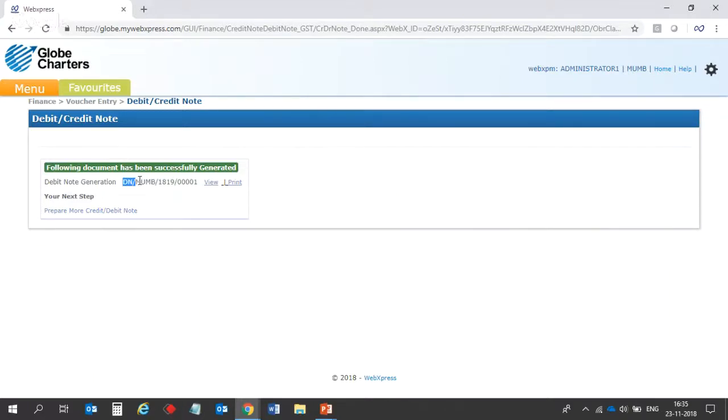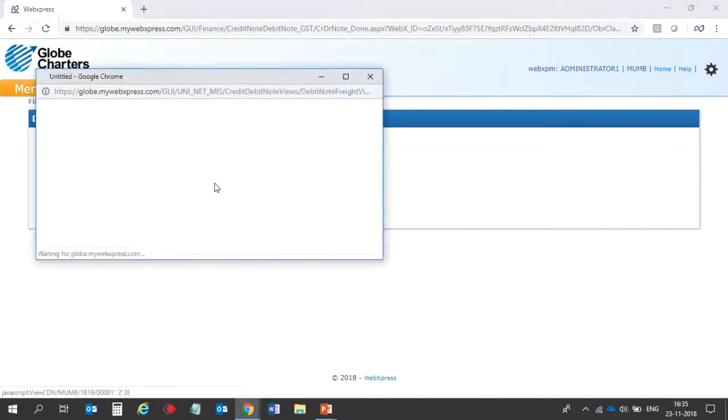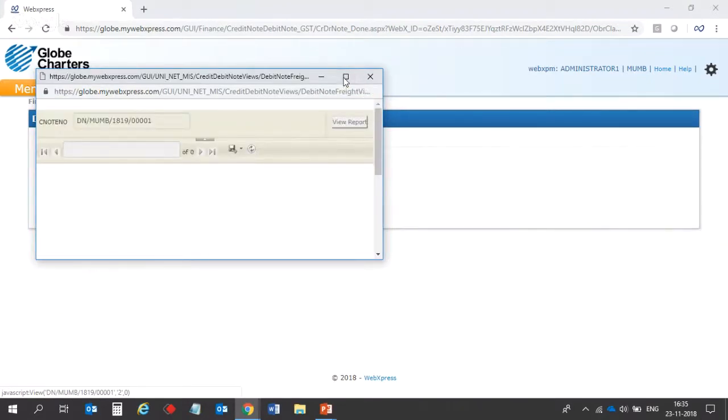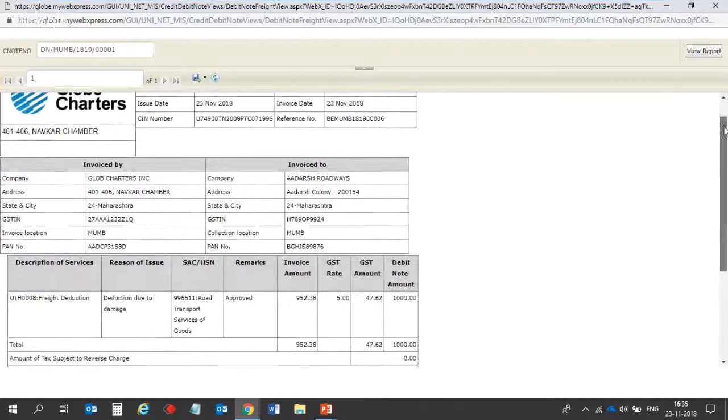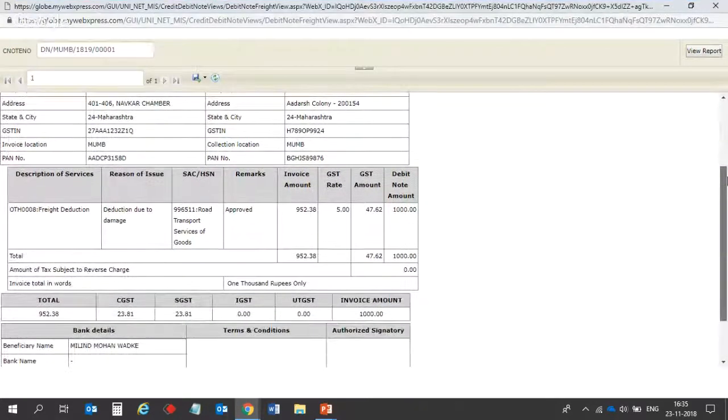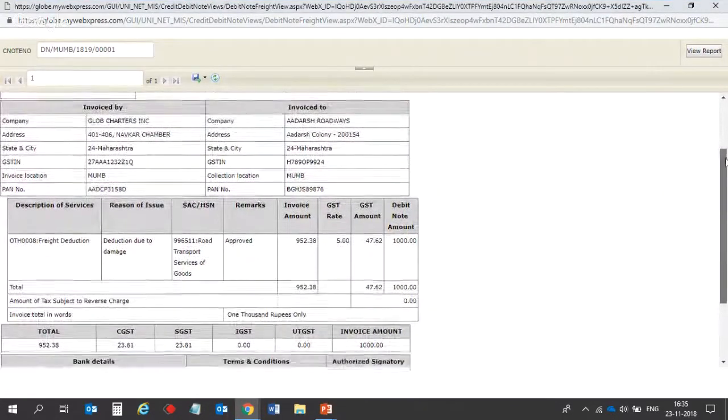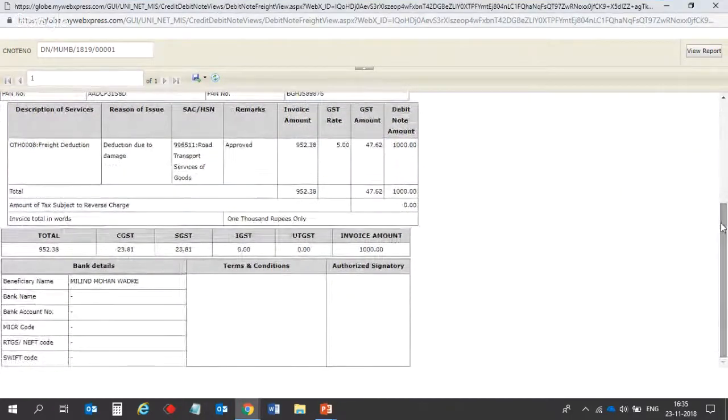For a specific vendor, you can view and print the debit note and issue it to the vendor.